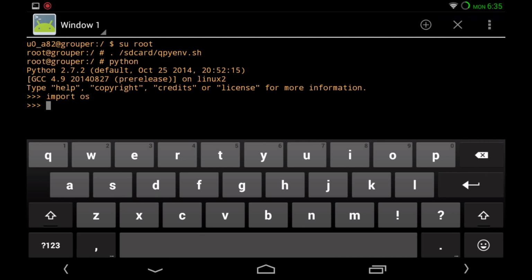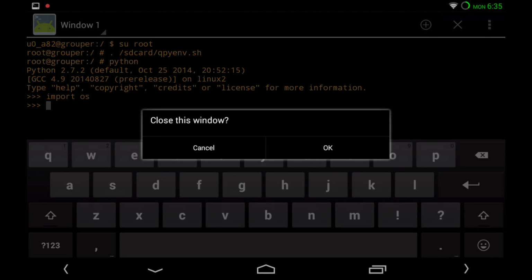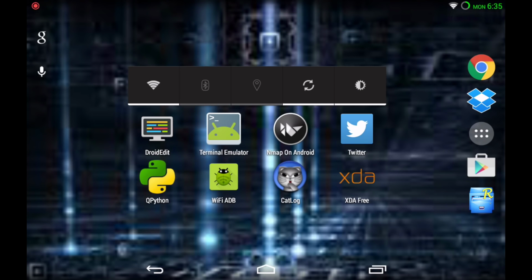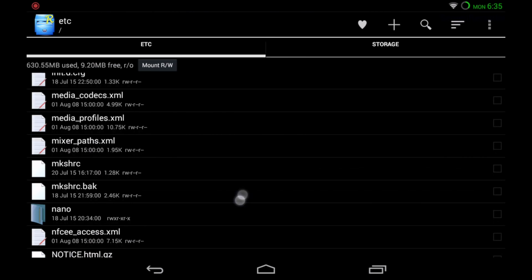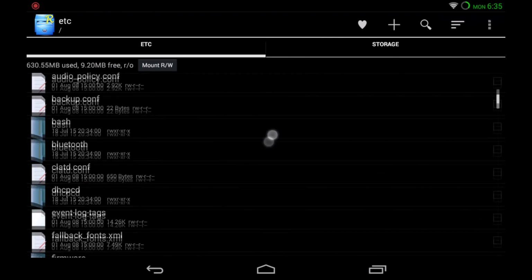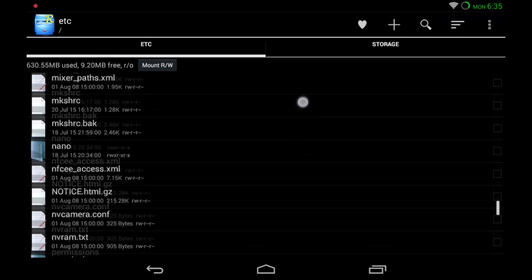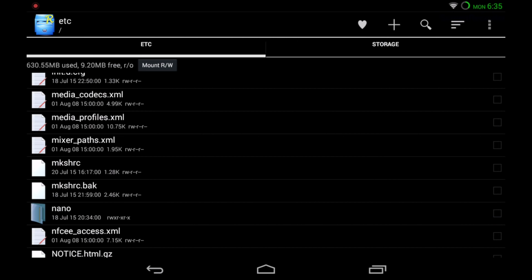But what if we wanted the environment there persistently, so we didn't have to type in the previous command all the time? Android doesn't have a bashrc that I know of, but what it does have is a file called, I'll just show you it, mkshrc. If we go to the etc folder and go here, we have a mkshrc. This basically gets called when the terminal emulator opens, so it's the environment.